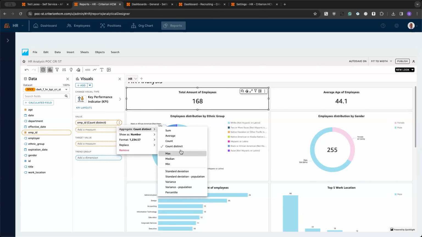Max, median, and min. So depending on what you're looking at, let's say like the age here, I might want to say, show me the maximum age, show me the minimum age, or something like that. And then you'll see other things here: standard deviation, variance, and percentile. So again, because it's a number field, I got those different options there.